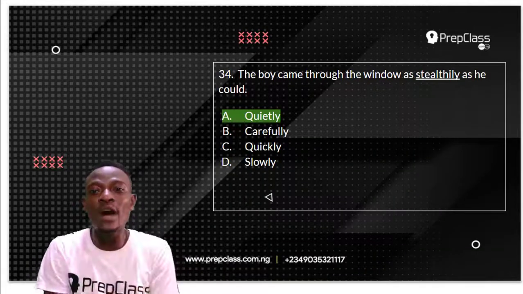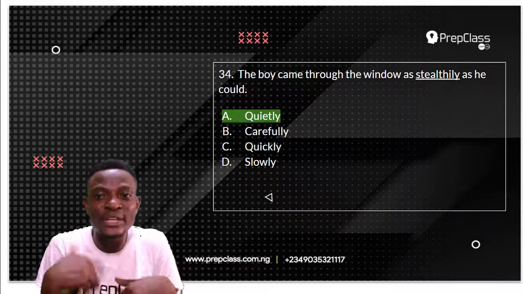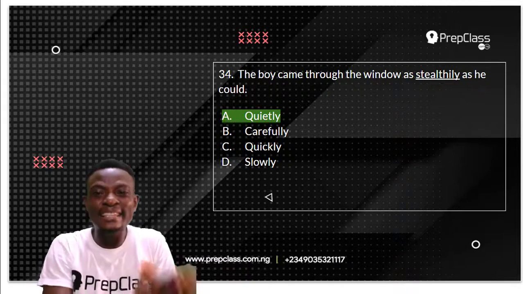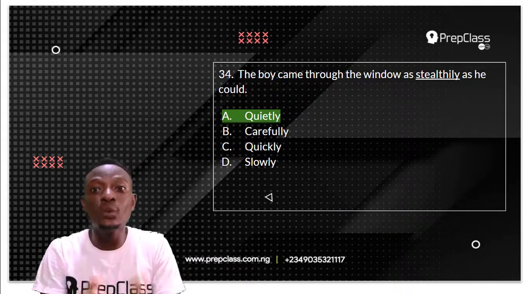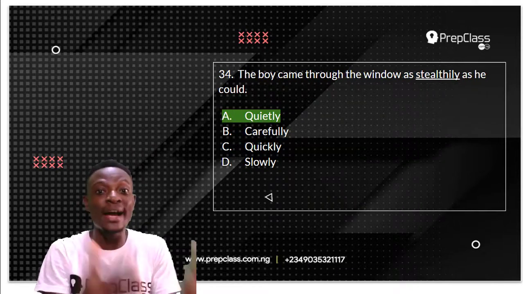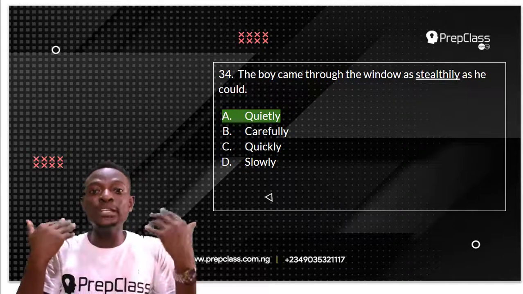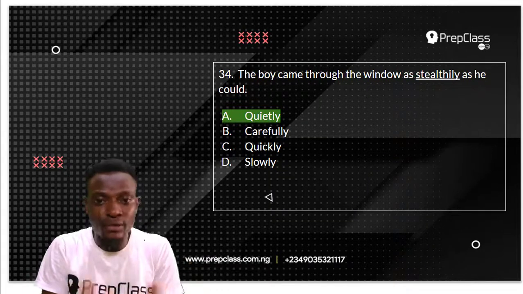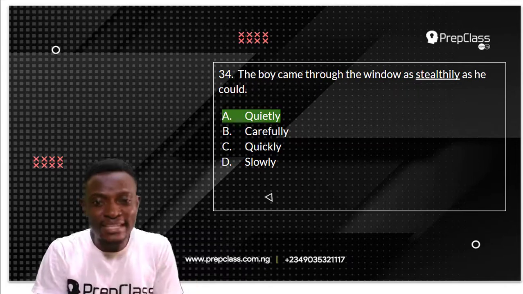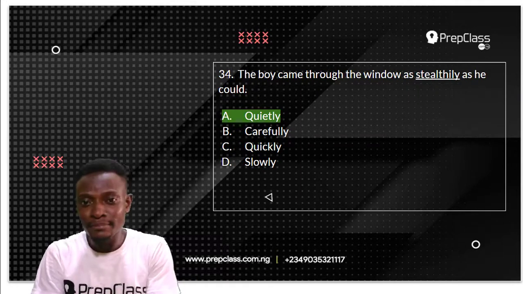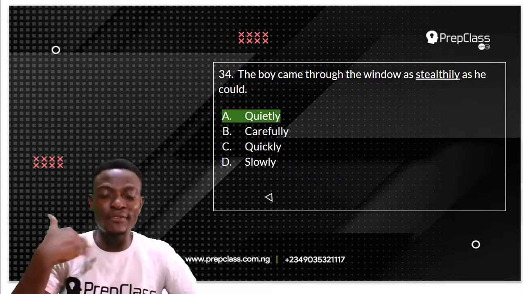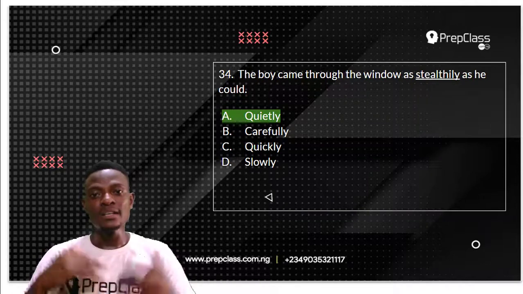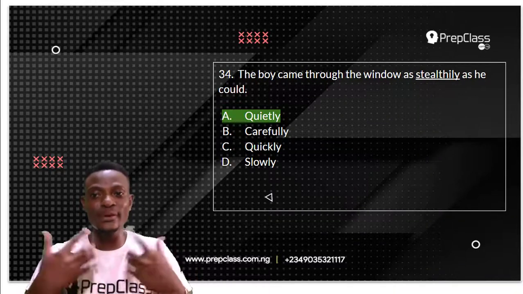The boy came through the window as quietly as he could, as stealthily as he could, to avoid making noise in a silent manner. The boy came through the window as stealthily as he could, as quietly as he could. You can actually be doing something carefully, but you are not quiet. Being careful does not mean being quiet. Being careful means avoiding error and harm. Quickly means doing something at a fast speed. Slowly means doing something at a slow speed. So quietly is synonymous to stealthily.